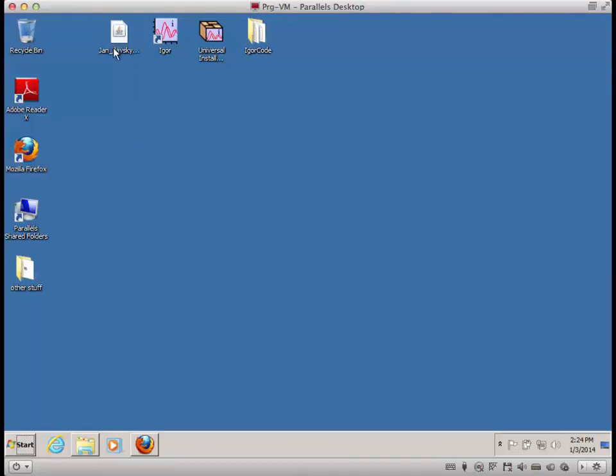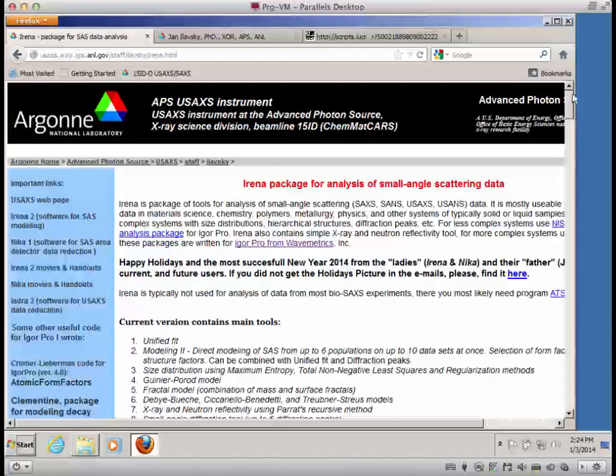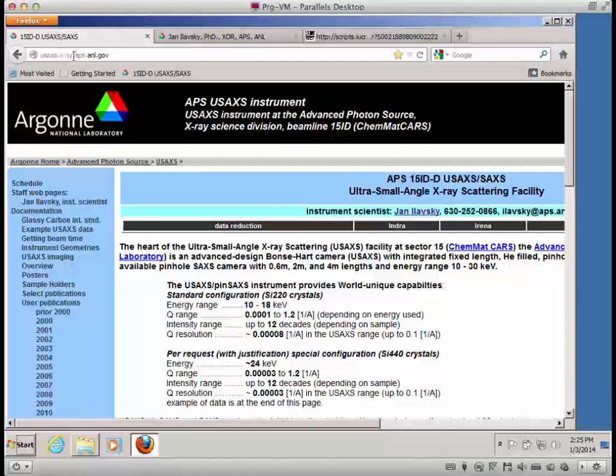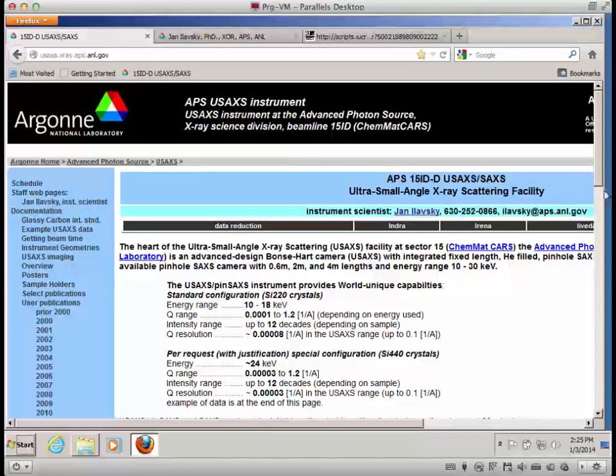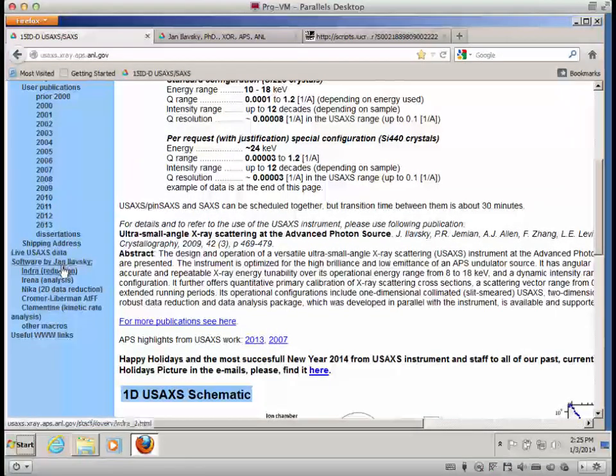One of them is made in Java. The other one is made in Igor Pro. Both of them are available to you from the APS webpage for the USAXS instrument. So you go to the USAXS instrument page, usaxs.xray.aps.anl.gov. You will be able to find on the right-hand side links to the software packages: Indra, which is data reduction for the USAXS instrument, Irena for data analysis, and Nika for reduction of 2D data.